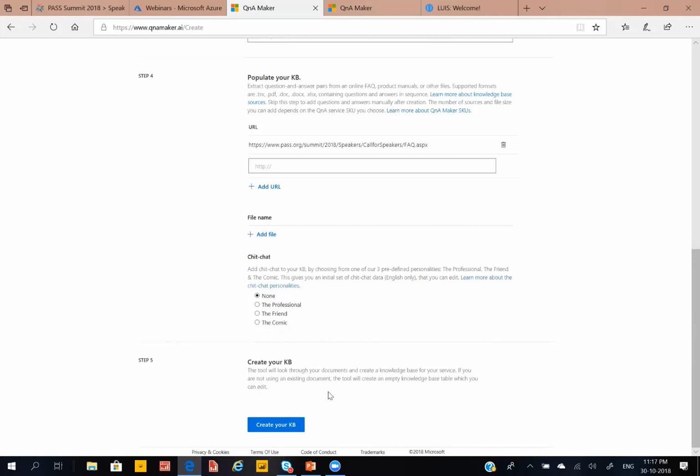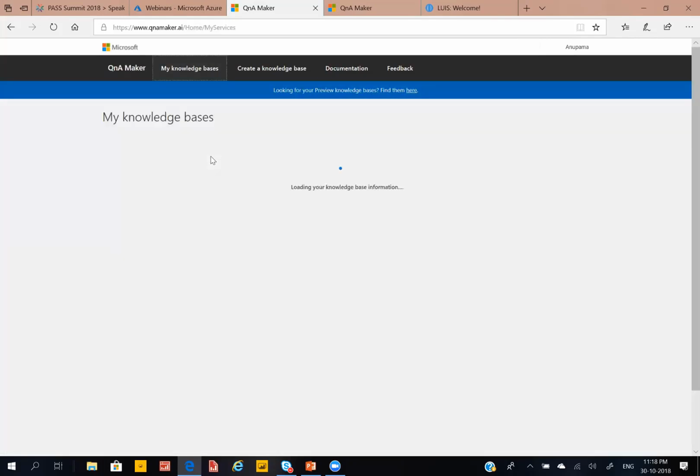What happens behind the scenes in creating the knowledge base is what I explained in the Q&A architecture. It scans through the questions and answers, whether on a website, a PDF or an Excel spreadsheet, and automatically creates the indexes, utilizing Azure Search, and keeps them ready so that when the Q&A endpoint is linked with a bot, it can use those indexes to provide the responses. So I have already created a knowledge base here using the past summit FAQs.